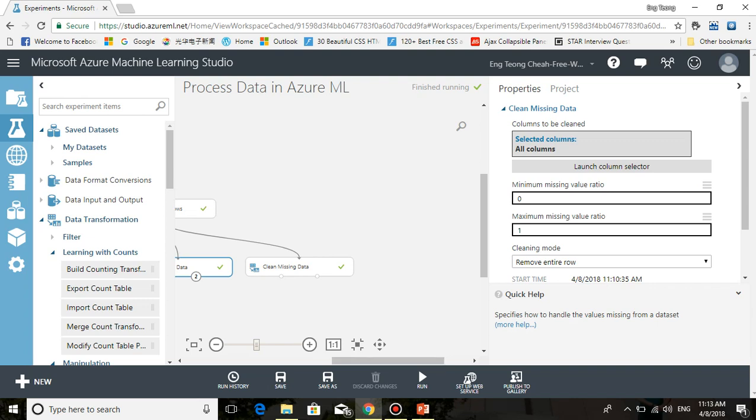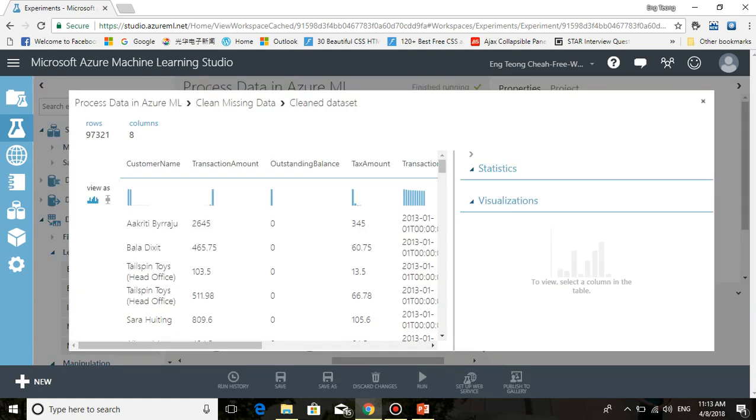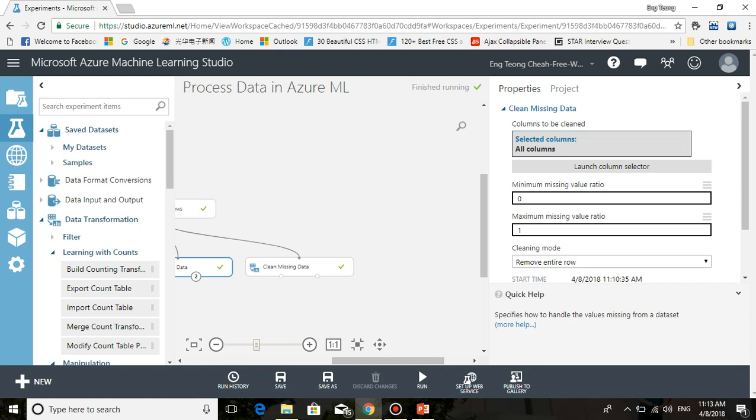And click the output of the right hand clean missing data module and click on visualize. Note that the dataset contains 97,321 rows. No rows have been removed, and any missing data will be replaced by the PCA operation. Close the visualizer by clicking the X at the top right of the window and click save at the bottom of the page.